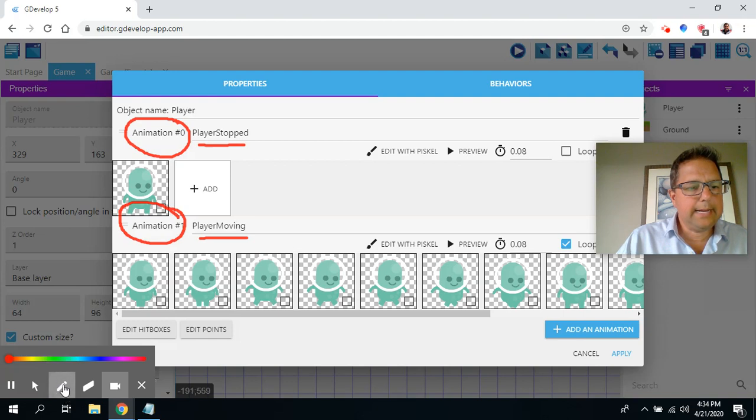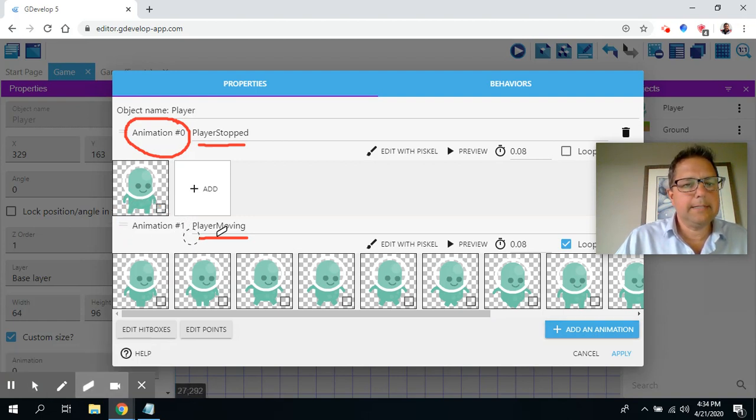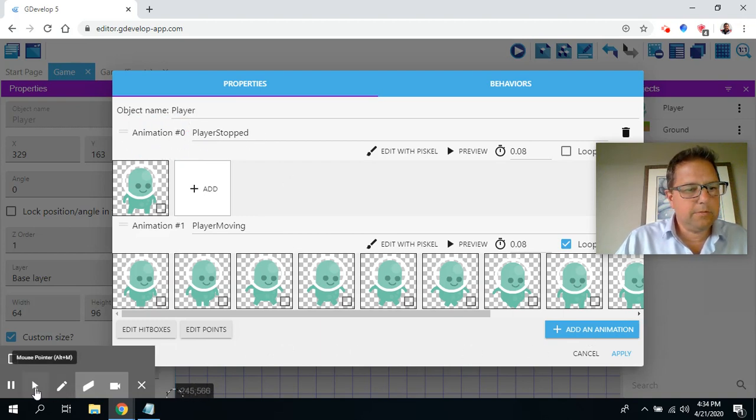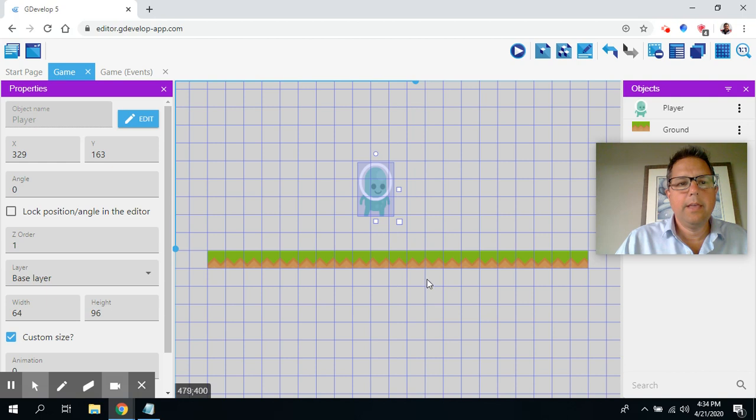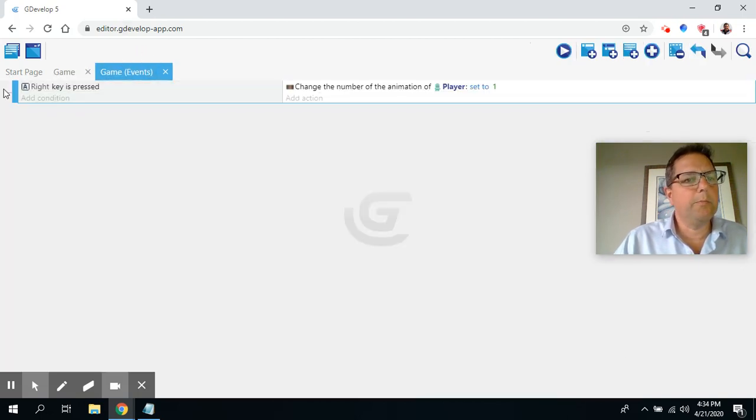Okay, so let me just erase this here now. Let's go back to the game and take a look at where we're at. I'm going to go apply and back to the game event. So if I press the right key, I want the animation to start playing. But I also only want the animation to play if I'm moving. If I'm pressing the right key and I'm hitting a wall or something, I don't want the animation to keep on going. So I'm going to add another condition.